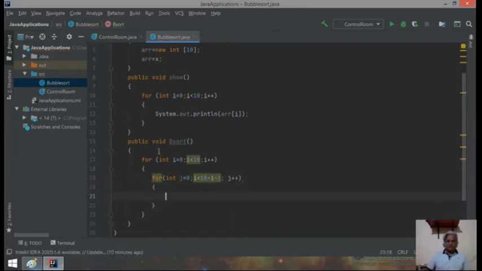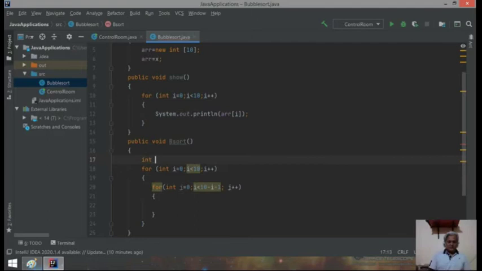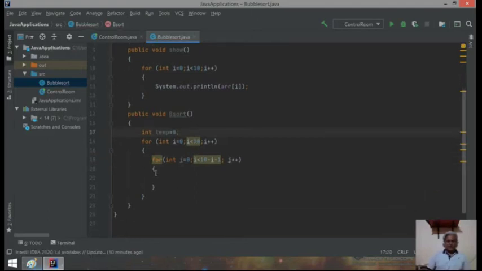Then for swapping I need one temporary value, so int temp equal to 0. Since the array is of type integer, that's why the temporary variable is also of type int. Now we'll write if arr[j], because we are inside the inner loop, so our index will be governed by this j, and i is our pass variable and j is our index variable. So if arr[j] is greater than arr[j+1], meaning the very next element, the way I discussed, then we'll have the swapping.